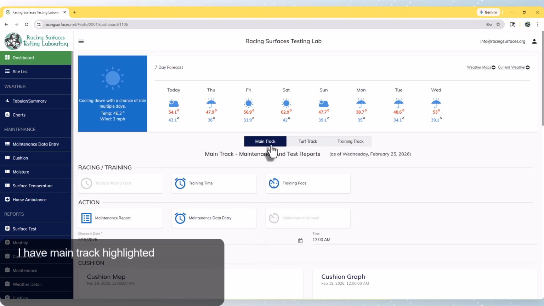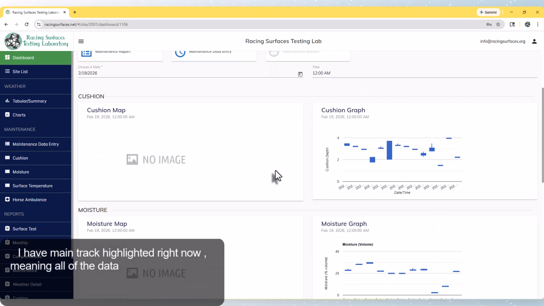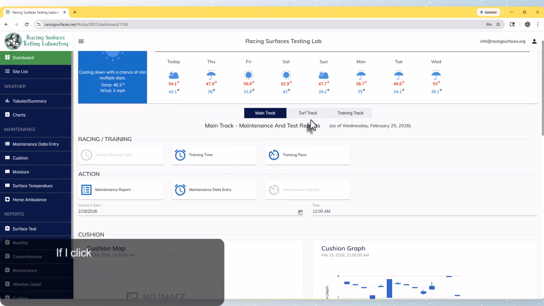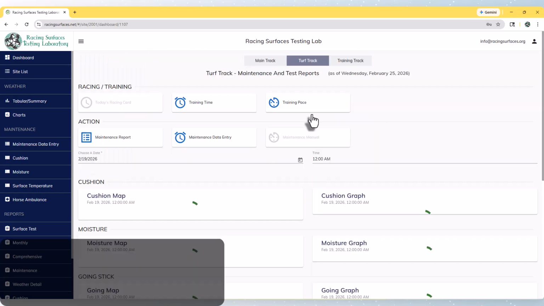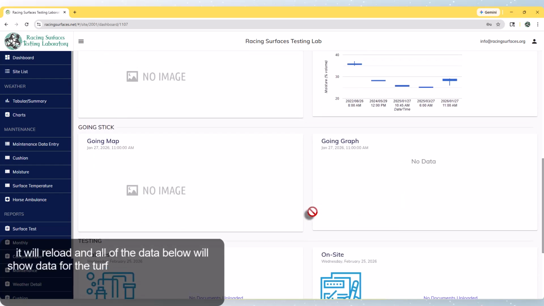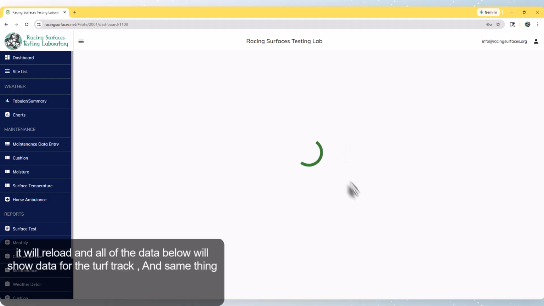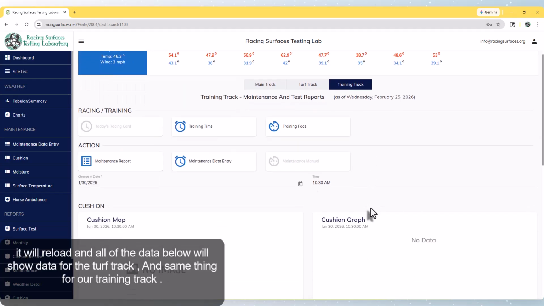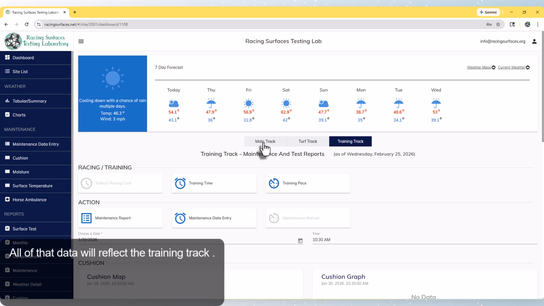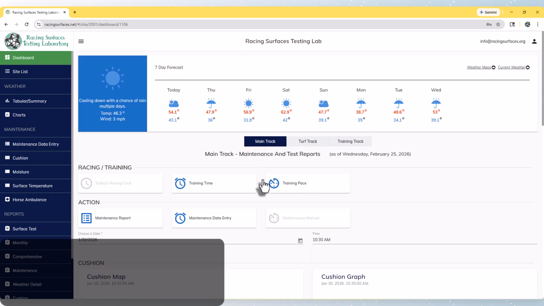I have main track highlighted right now, meaning all of the data below here is going to reflect the main track. If I click on the turf track, it will reload and all of the data below will show data for the turf track. And same thing for our training track. All of that data will reflect the training track. So let's go back to the main track here.